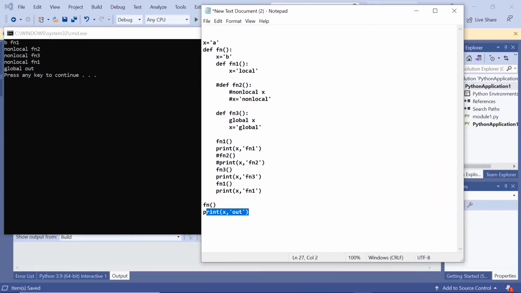So fn has called this function, and this is fn1. Here we called fn1, and we have given a print statement here, x fn1. So here fn1 has taken, because x is local here, a local variable, we have given it outside that fn1 function. So this x has taken b as before. So it has printed b fn1.